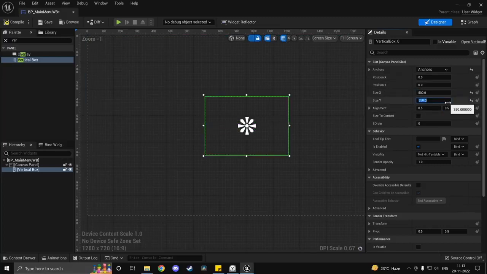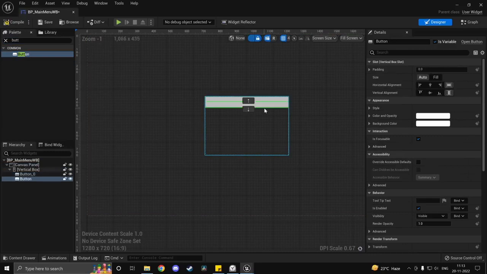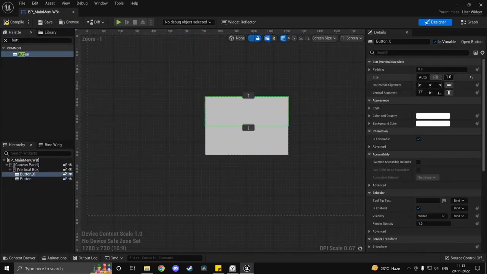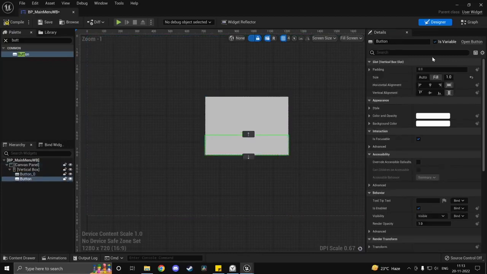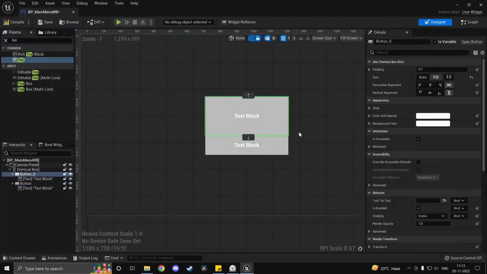We can go ahead and increase the size a bit, even vertically. And we can go ahead and add in 2 buttons. So button 1 and Control D to duplicate. We'll make it so that it fills it, and we obviously want the play button to be bigger. We don't want our users to exit the game. Anyways, we'll add in the text here.